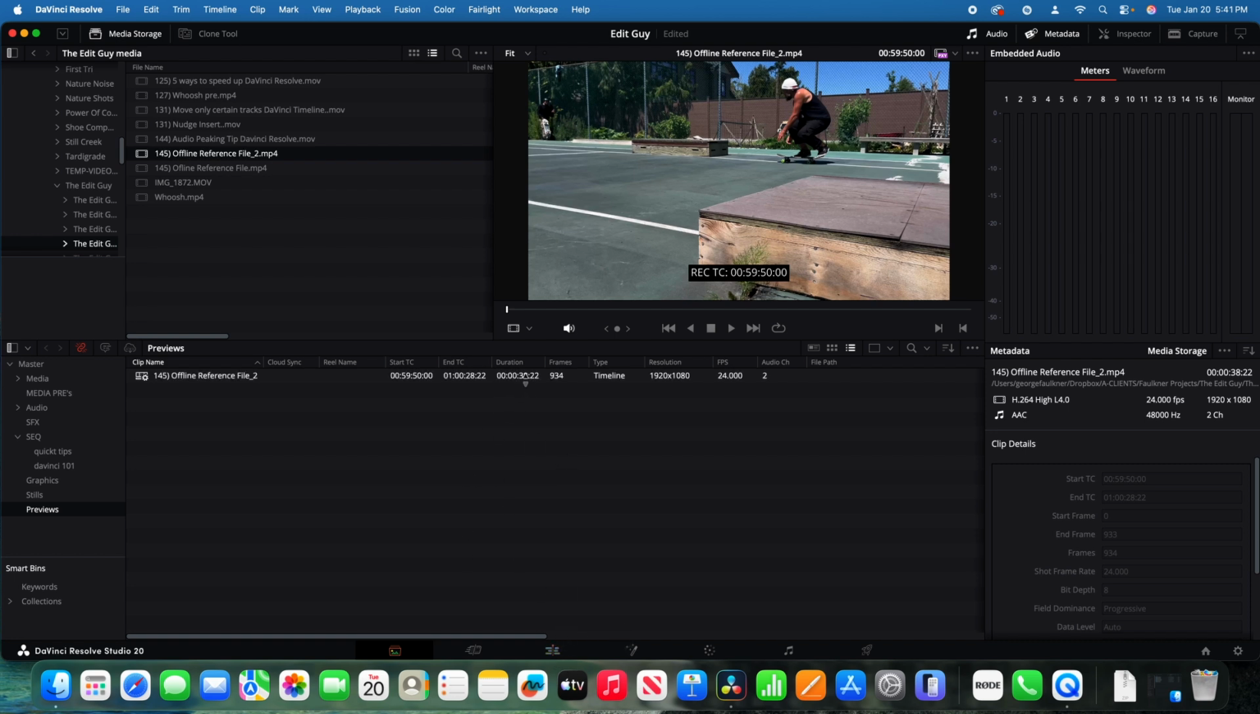So this sequence is 5950. So if someone gives you an offline reference file that starts at 0, it will not work. Make sure your offline reference file is the same timecode start as your sequence. So right click, add as offline reference clip, and you'll see a checkerboard there.